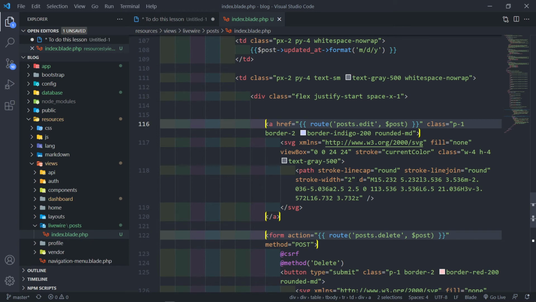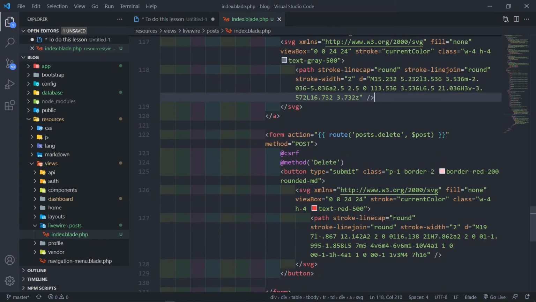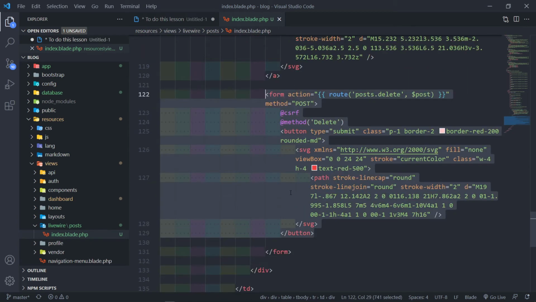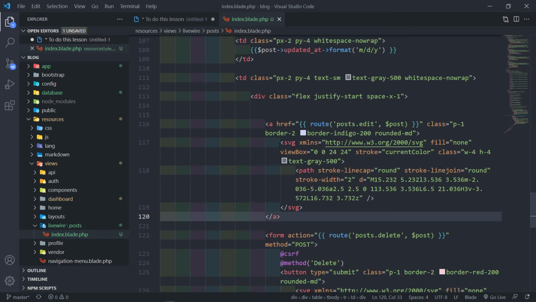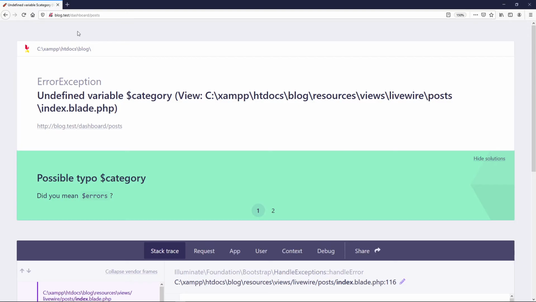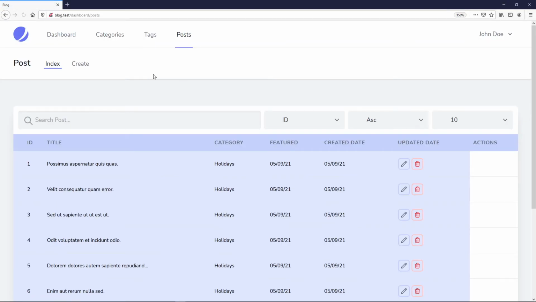Okay, so what we're going to do, this part right here, this button, this form right here, we will actually change to a Livewire component. Okay, but I will show you in a sec. Let's go to our browser, refresh. Hopefully it works now. Hey, everything is working. Okay, so we got our title, category.